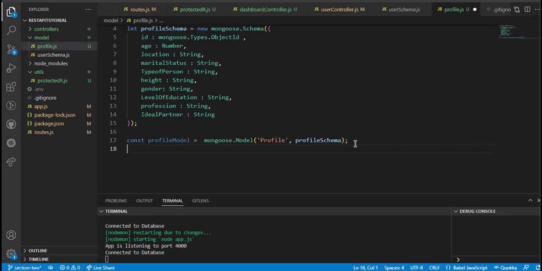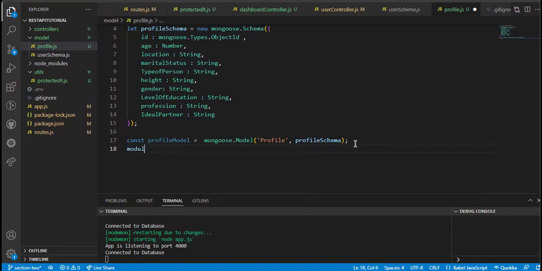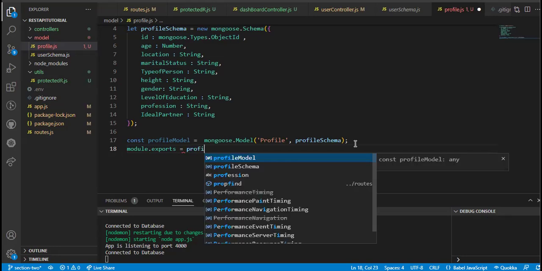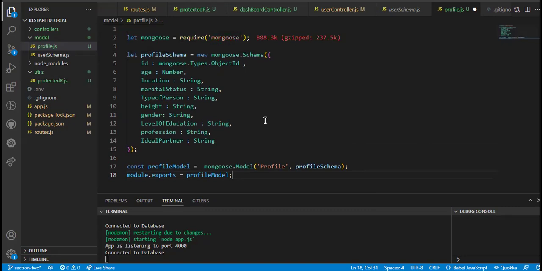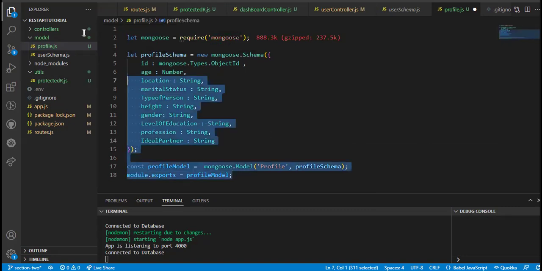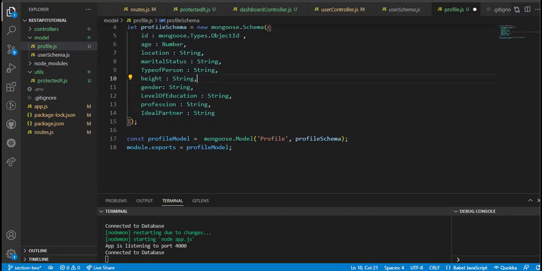So the next thing we need to do is just to export the model that we just did, which is module dot export equal to profile model. That is it. So we just do this and we import this. I think this is fine. We're just creating this. So the structure of the profile has already been created. And the next thing we have to do now is to start making use of it.